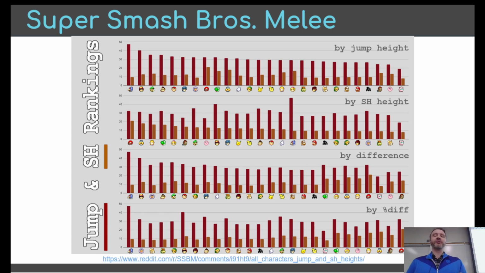Analyzing the current Super Smash Bros. Melee jump height, short hop height, the difference between the two, percent difference. So you can see what characters are strong and weak against each other in the jump game. Anyone see the video that came out like 4 or so days ago about the temple jump and Mewtwo?